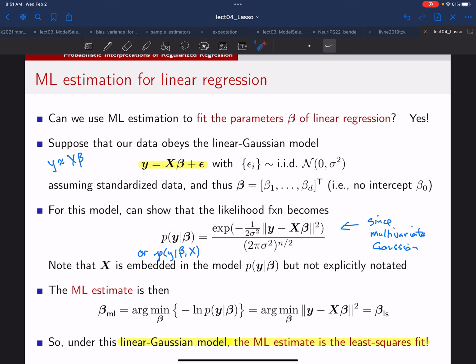Okay. But for now, what's kind of cool is that we were actually able to recover our least squares estimator in a more principled way based on this model with Gaussian noise. Okay. Is this making sense? So there's one application. You'll get several chances to practice this sort of stuff on the homework.